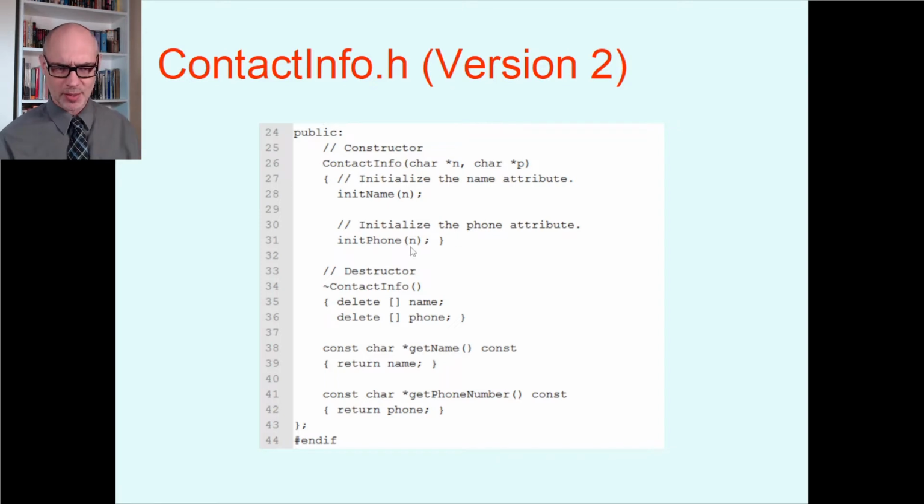I guess there's a typo there, right? That should have been P, and we're just realizing that. The other thing I would improve here is I'd wipe out the comments. Again, I never write one comment for one line. I can just read the line. Of course, I'm initializing the name. That's what it says right there on line 28.